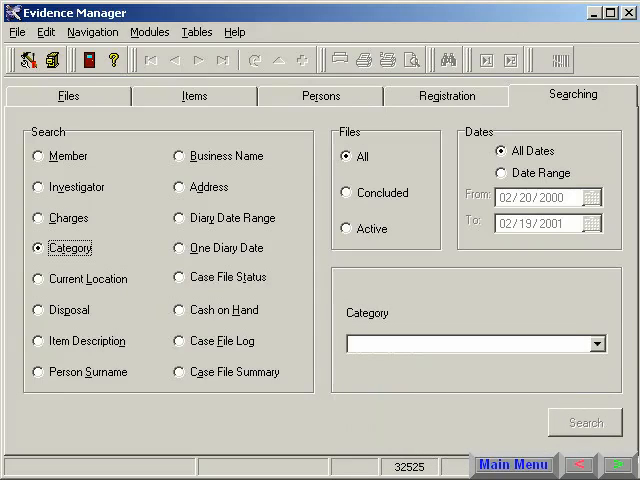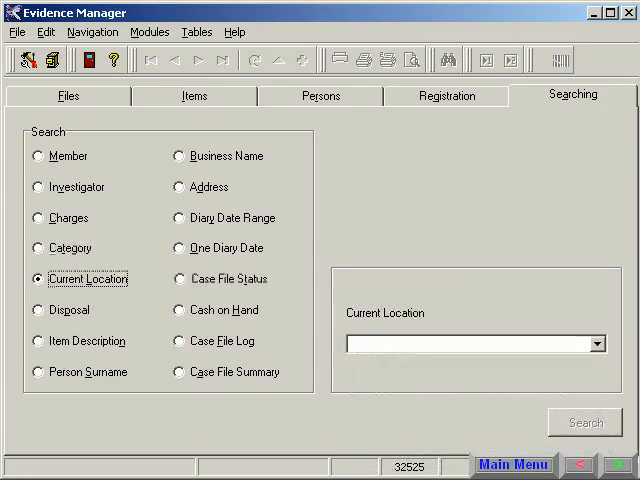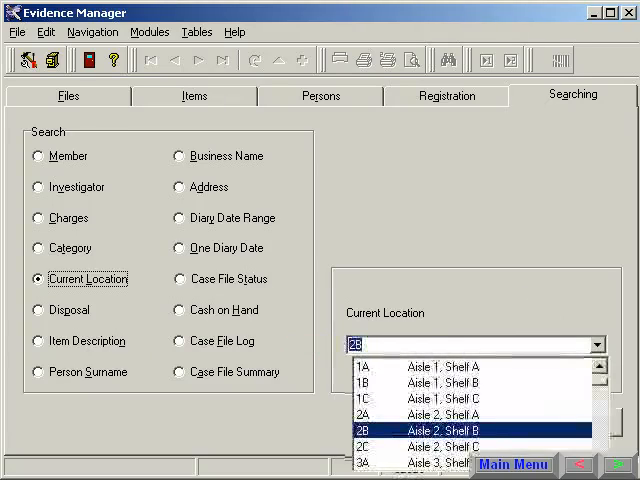Every item registered in Evidence Manager has been categorized. We can conduct a search for items by any category, once again using the drop-down list. Every item being tracked in Evidence Manager also has a current location, so we can conduct a search by location. Of course, there's no date range for this type of search. We choose our location from its drop-down list. Any items that have been disposed of in Evidence Manager can also be listed by their type of disposal.